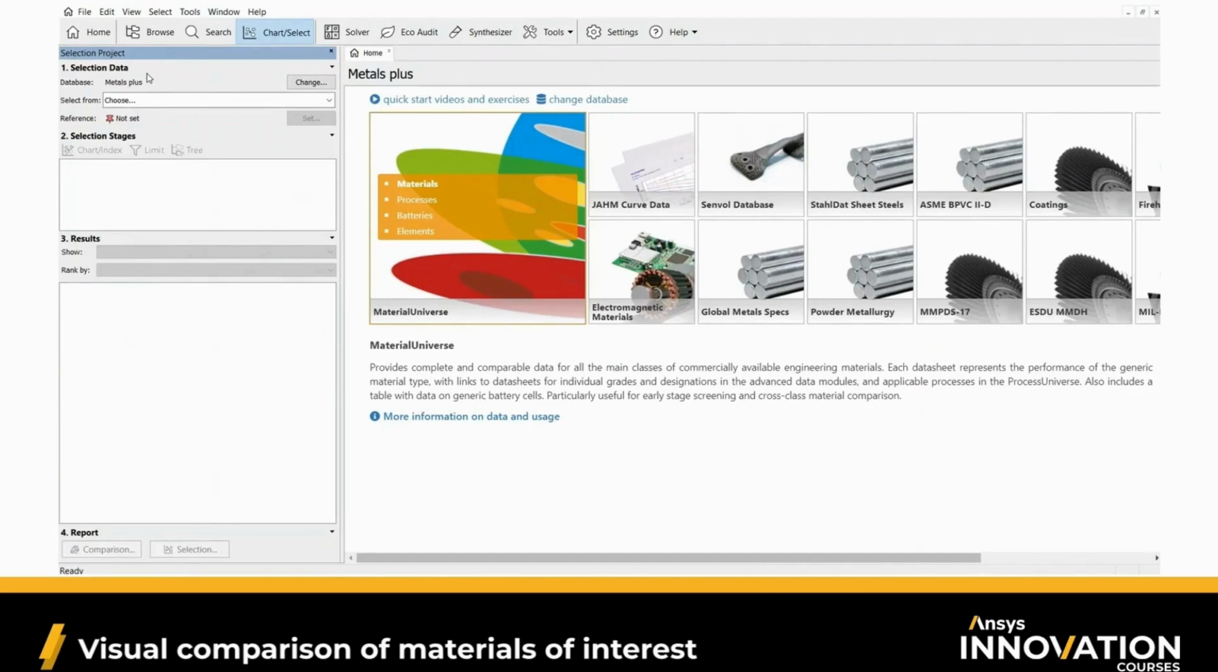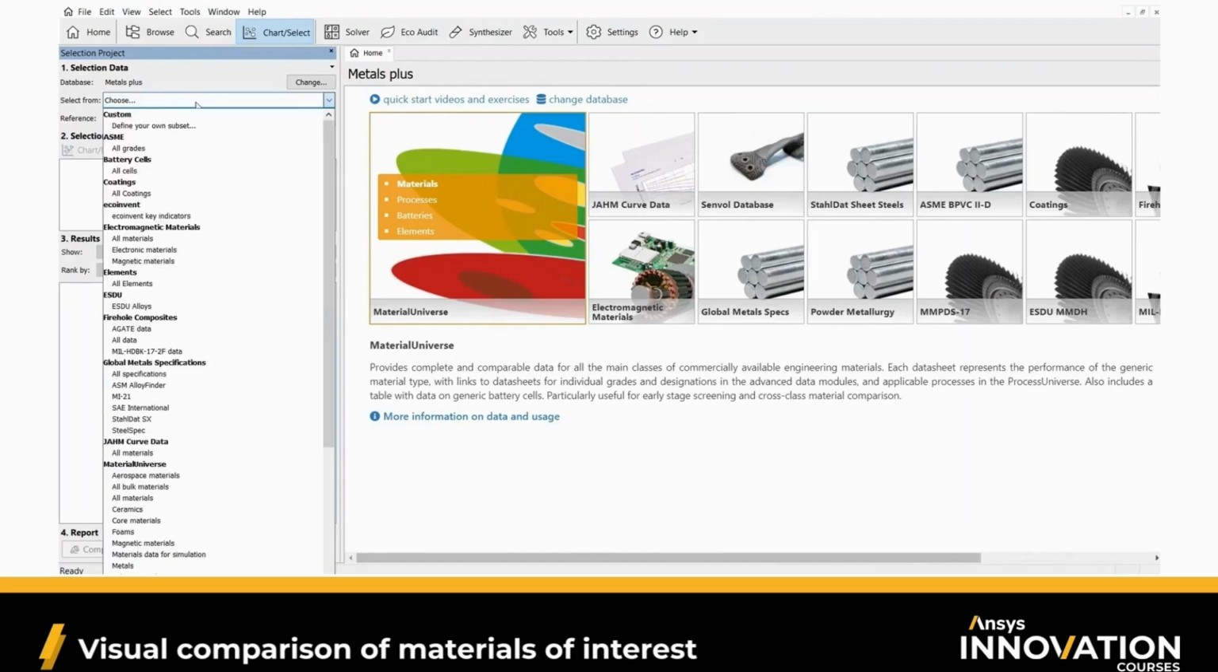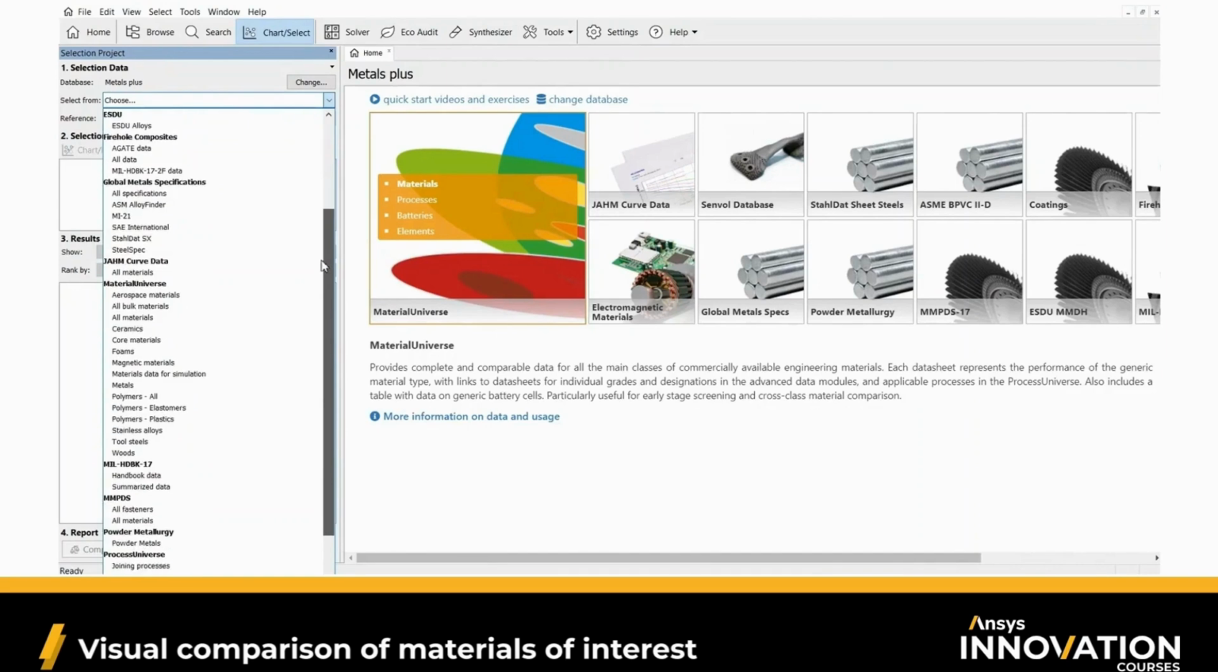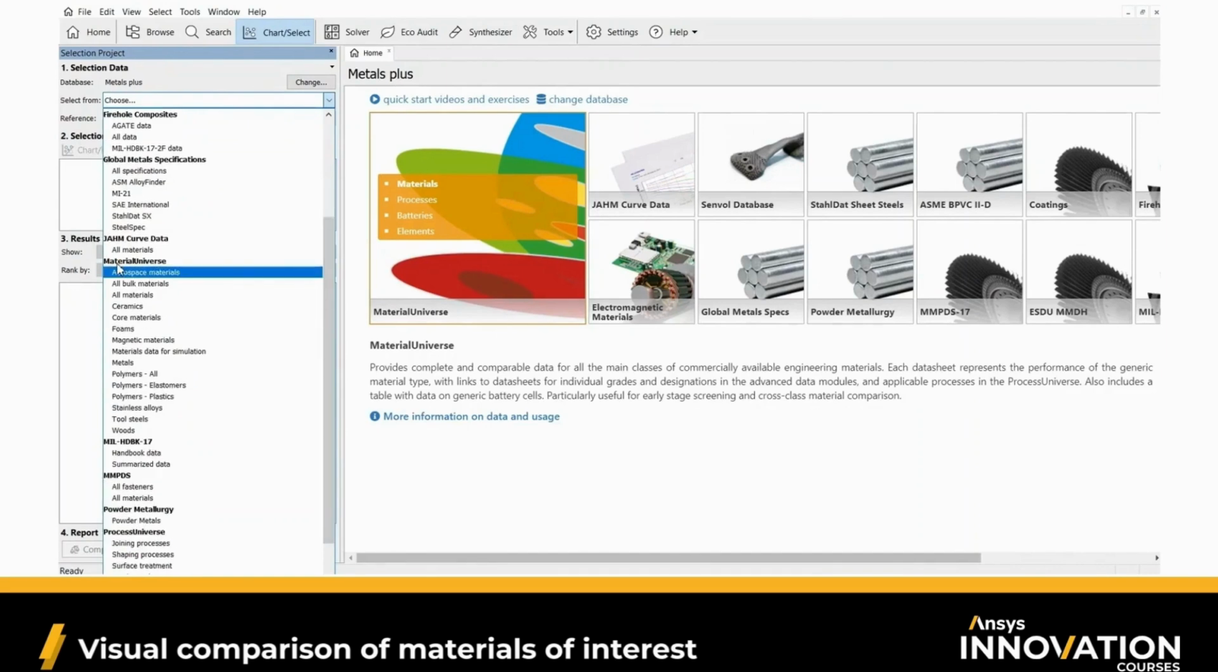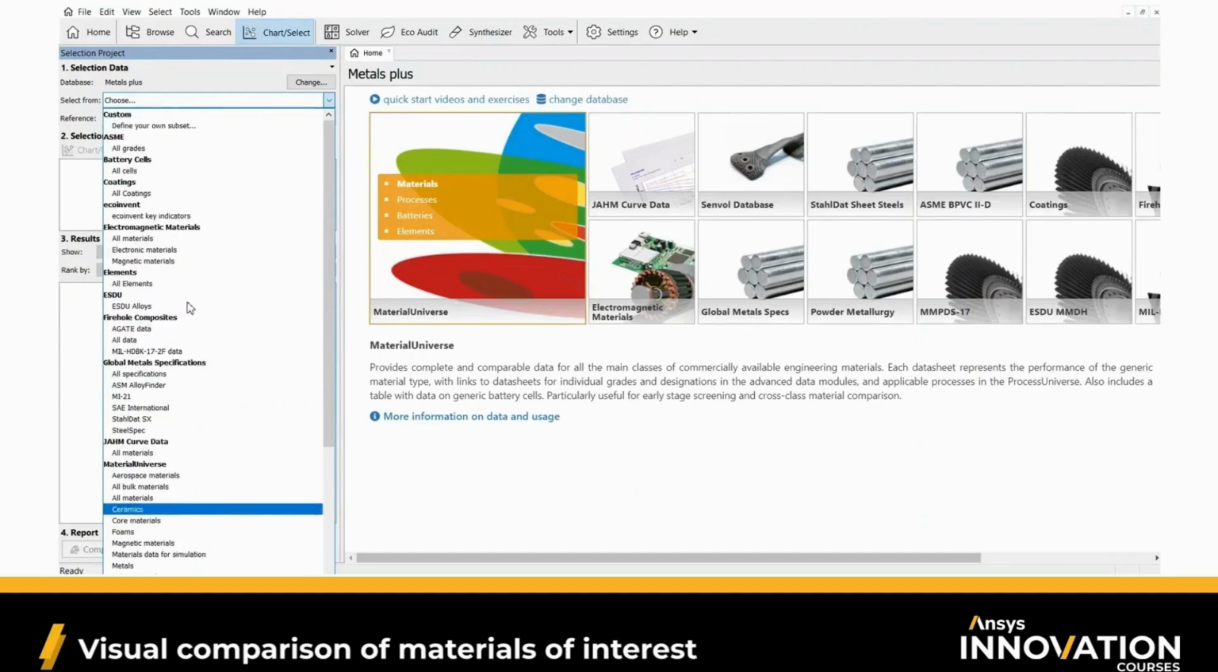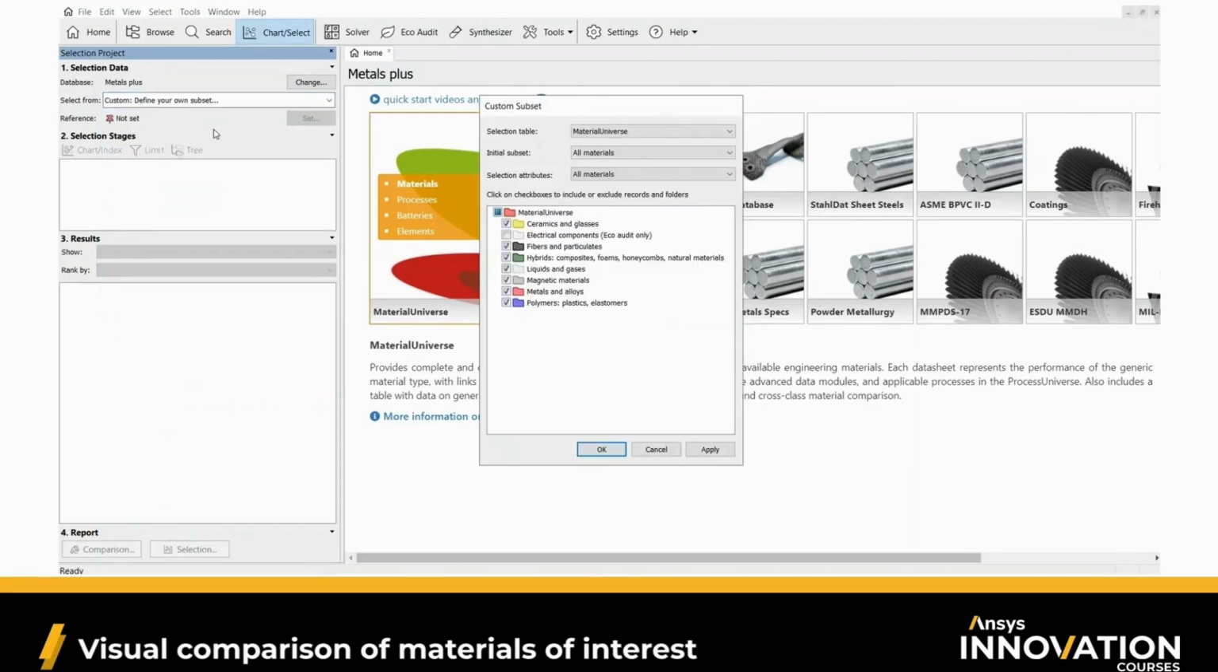The first thing that we need to identify is what is it that we are trying to select. So here, as you can see, you have access to all the different databases and data tables that are available in the software. For example, if you're working with Material Universe, which we are in this case, you are able to essentially focus on all the materials that are available in this database or a specific category of materials like ceramics or polymers or metals, or we have the option to create our own subset of materials. And this is what we are going to be using for this case study. So let's click on that.